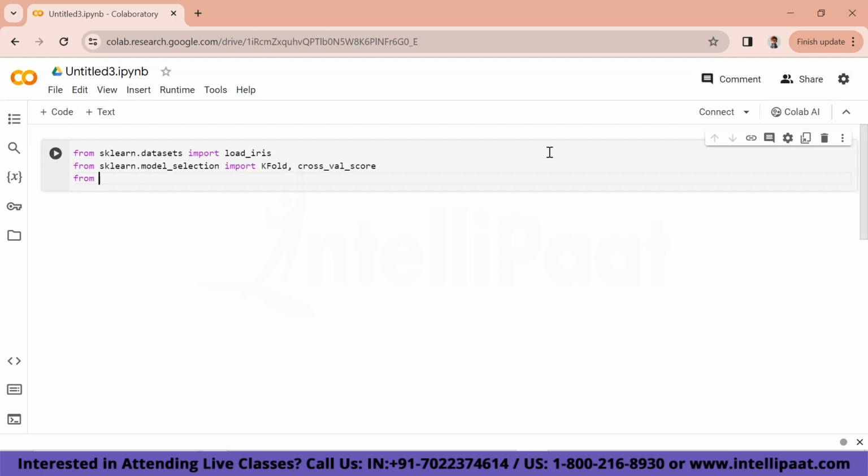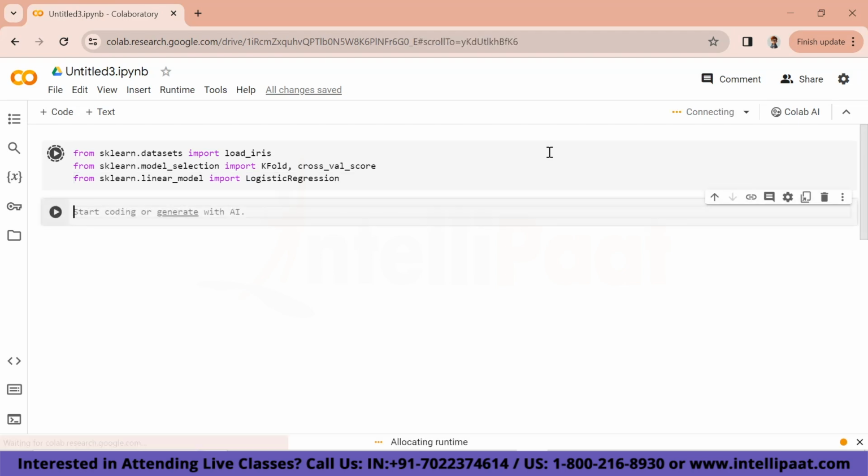And then I will import any machine learning model here. So here I am importing logistic regression. For that, I will write sklearn.linear_model, and then I will import LogisticRegression. Right. So these are all the dependencies that we need for this demo implementation. So let's run that.